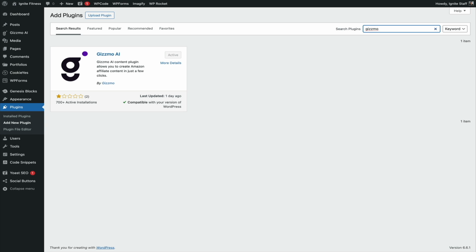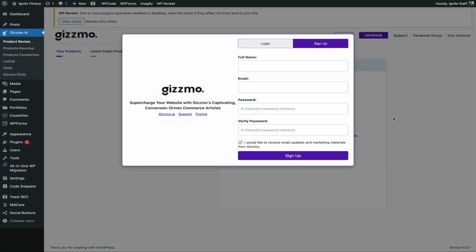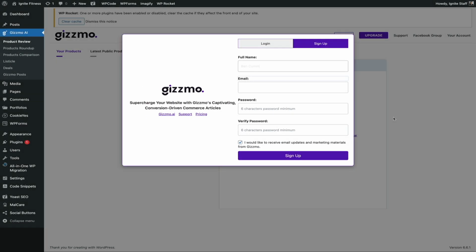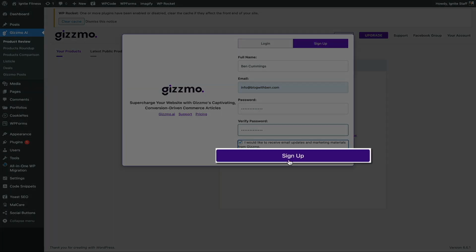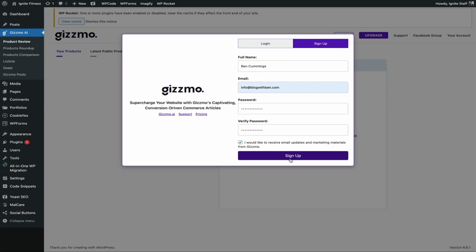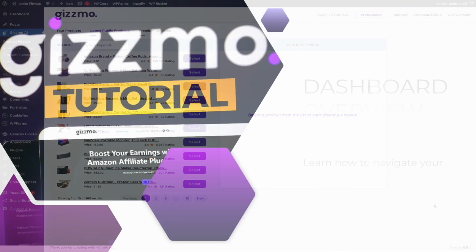Okay. Then after you have installed and activated the plugin, if this is your first time using it, you'll need to create a free Gizzmo account and enter your name, email address, and create a password. Then when that's filled out, click the sign up button, and in a few seconds you'll be taken to the Gizzmo WordPress plugin interface. And again, if this is your first time using the plugin, let me give you a quick tour.